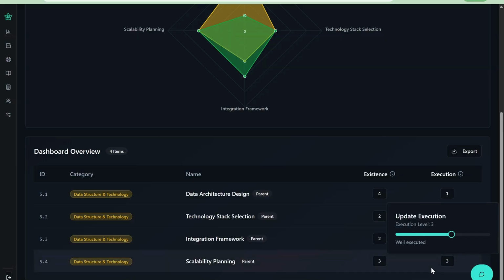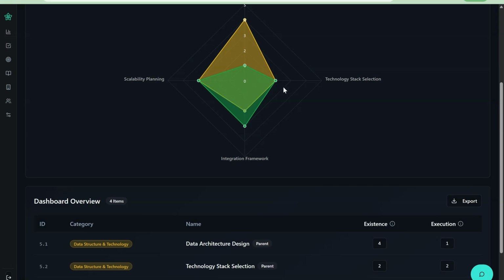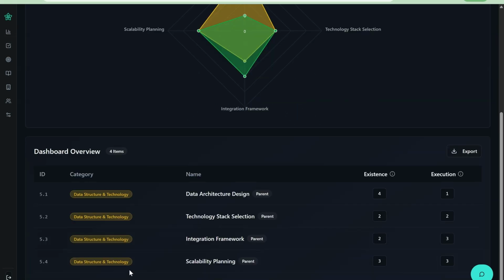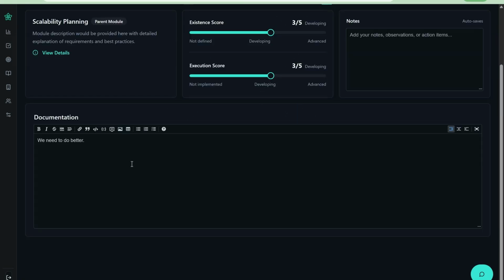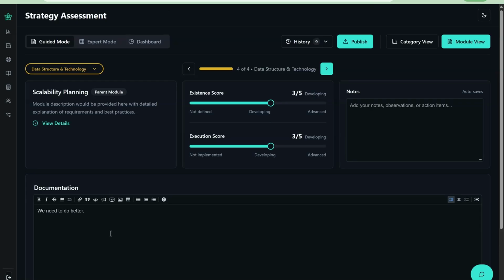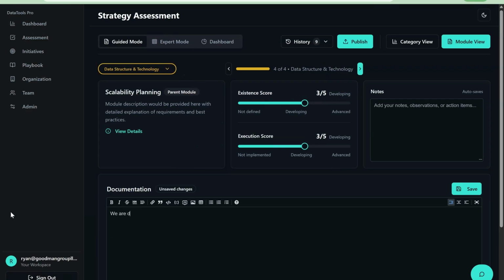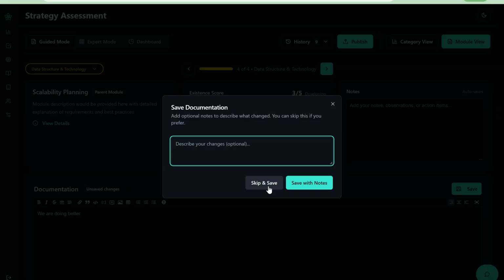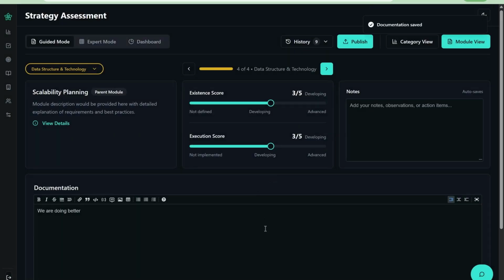Let's say, for example, our execution bumped up this quarter, and the execution of our scalability planning is now at a 3. You can see that the shape has changed here. If we jump into scalability and planning, you can see that under our documentation, I just had we need to do better. We are doing better. I'm going to save this without any additional notes. I'm going to have a lot of documentation related to scalability.